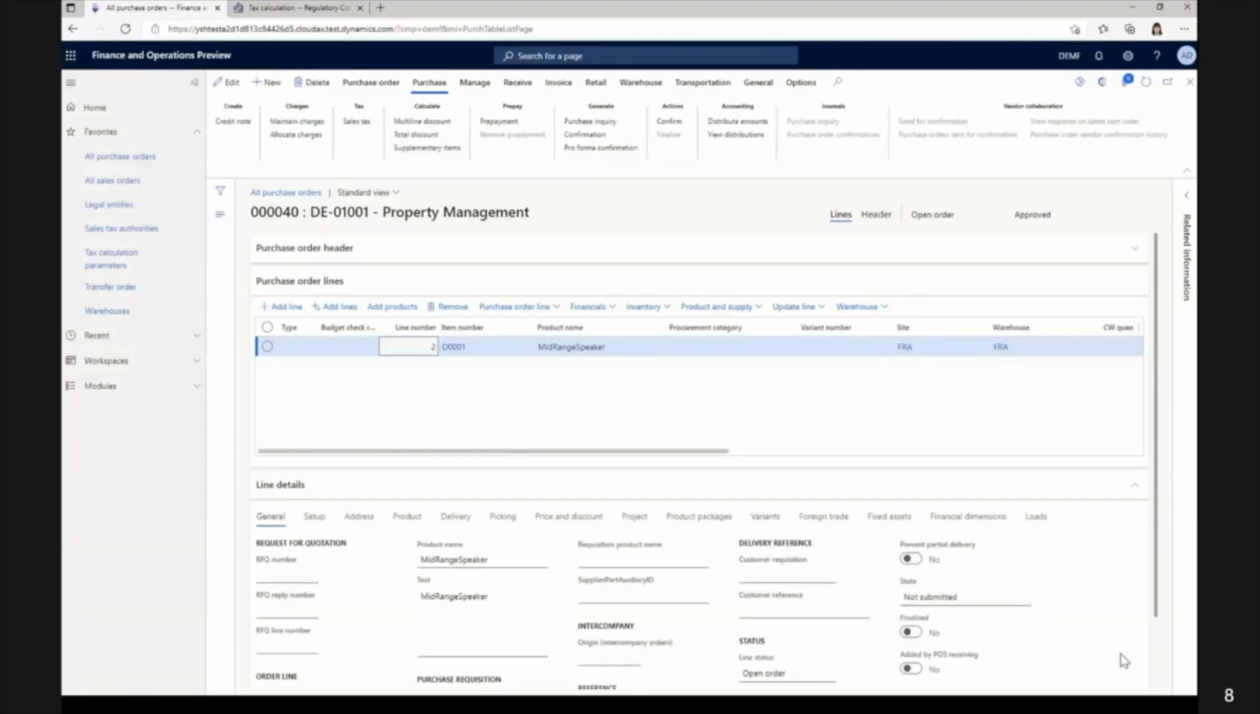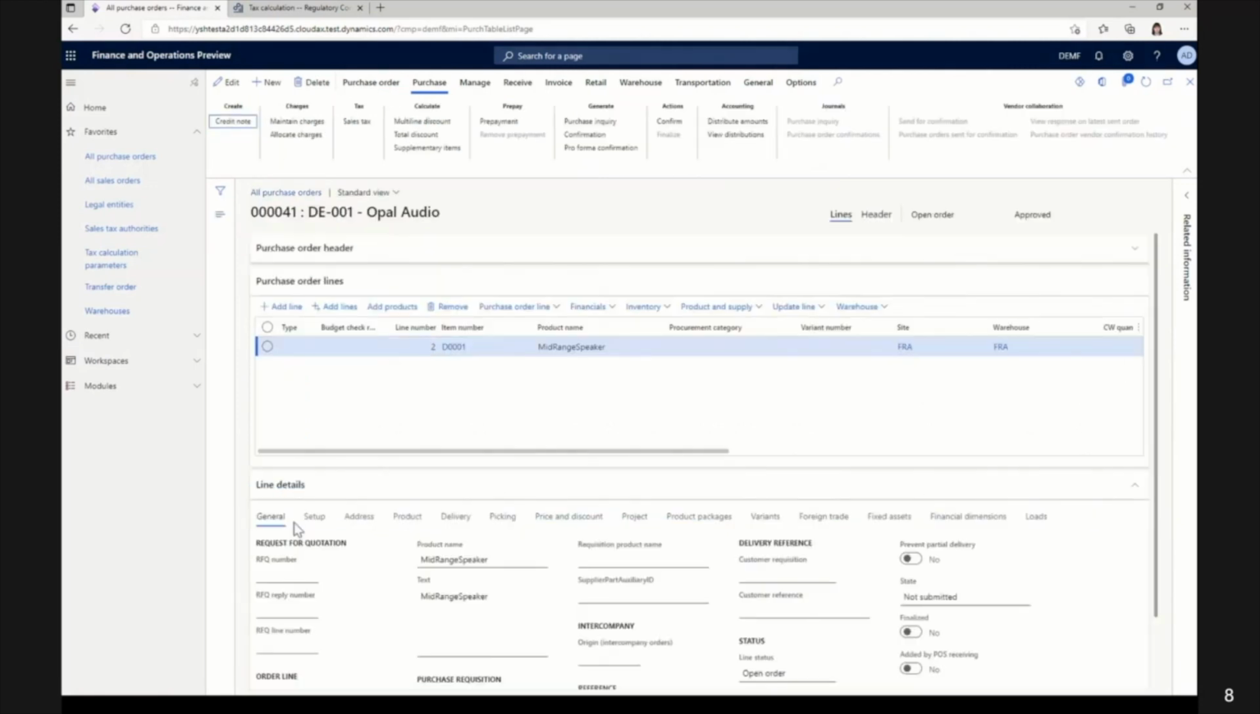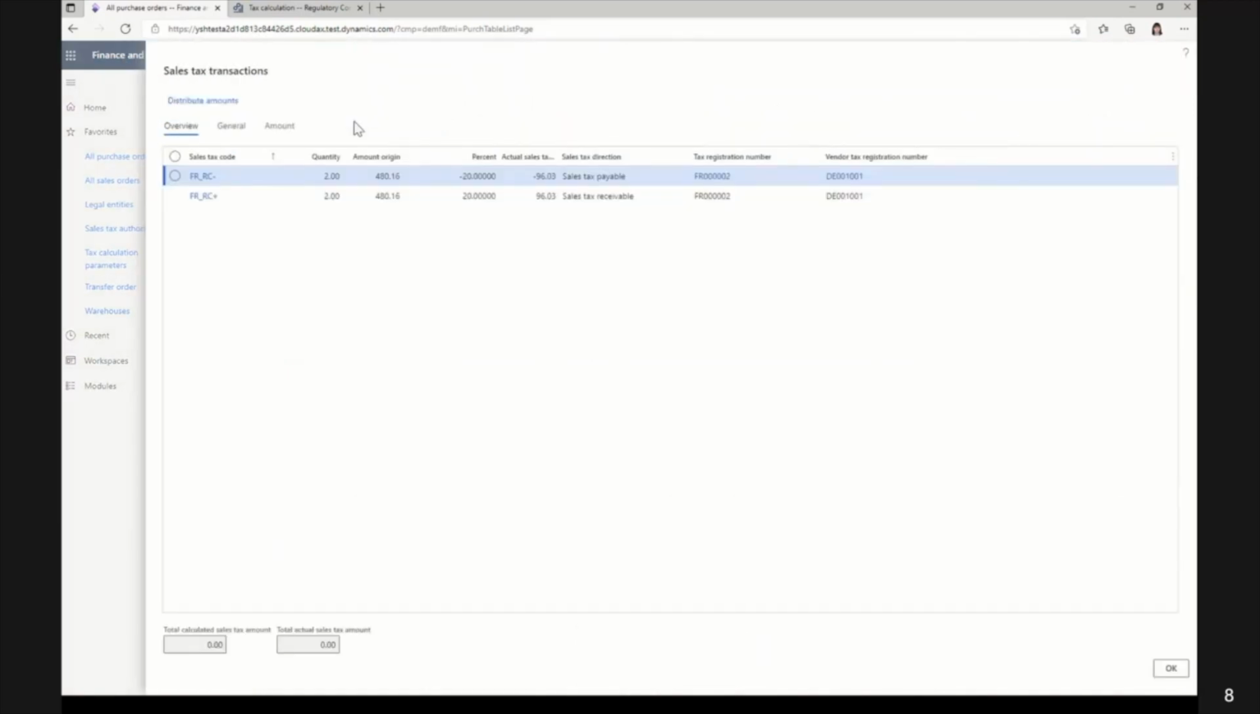The second one is purchasing from our supplier in Germany, so it's an intracommunity acquisition. According to our settings, French reverse charge should be applied, and again, the tax registration number of our legal entity is determined.